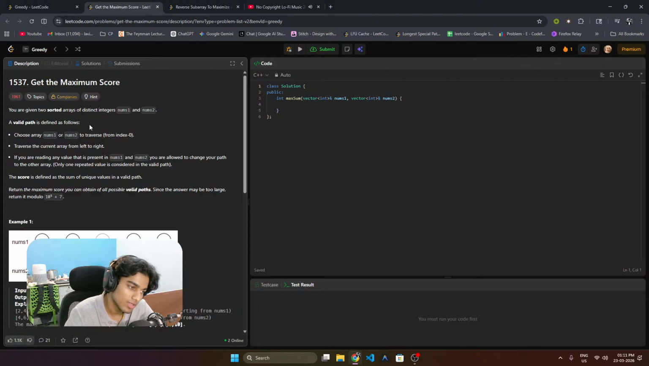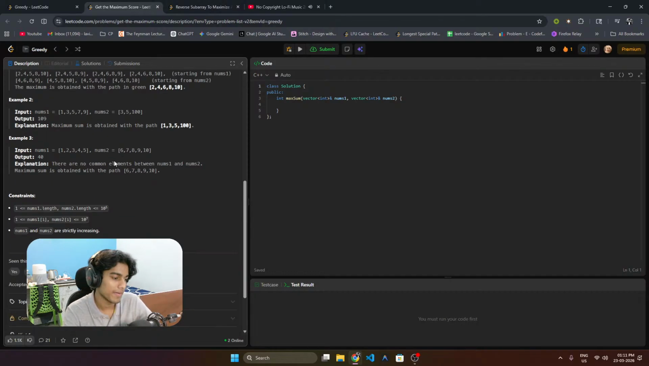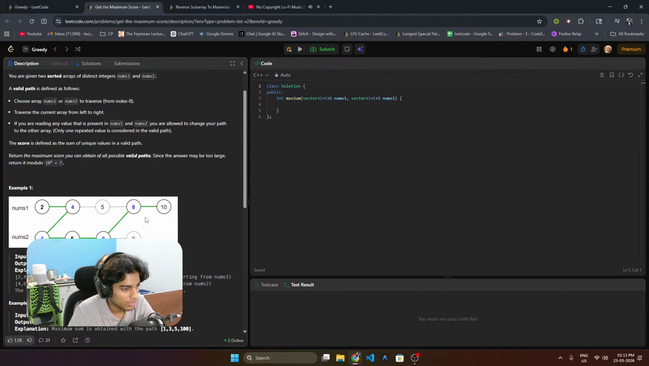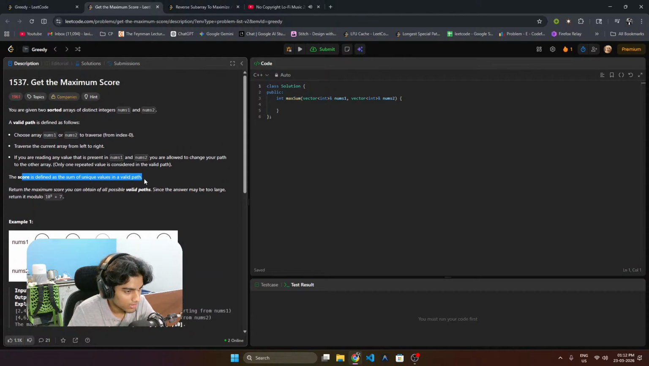Change your path to the other array. Only one repeated value is considered in a valid path. So if 4 comes twice, wait, all values are distinct. Fine. Strictly increasing, this is also given. Sum of unique values in a valid path.